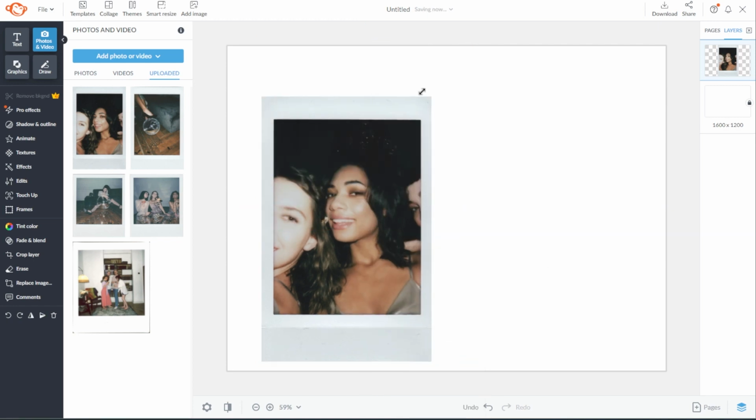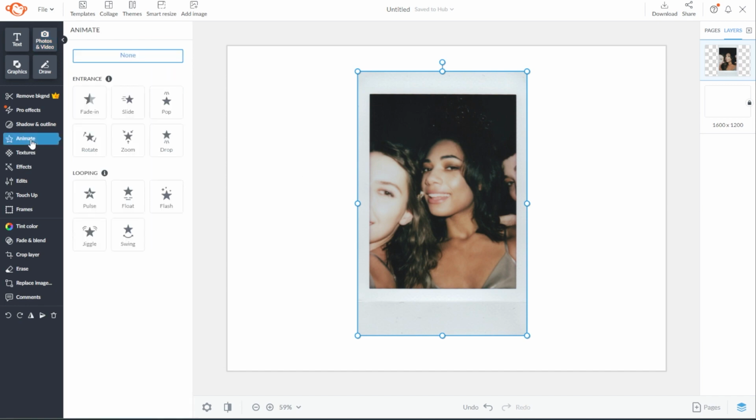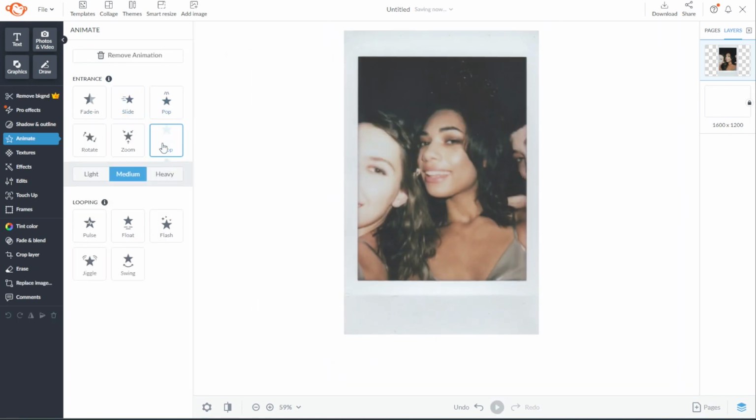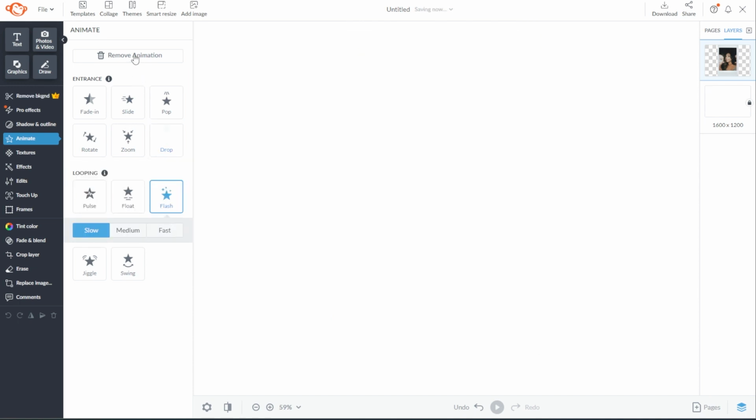Now, to animate your design, select the image that you wish to animate. Then go to the sidebar and open the Animate tab. Here, you have different animation options to choose from. You can see the preview of each animation by simply selecting one. And you can remove the animation by clicking on the Remove Animation button.